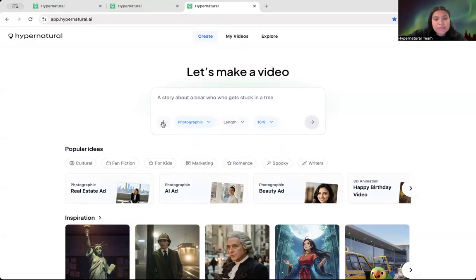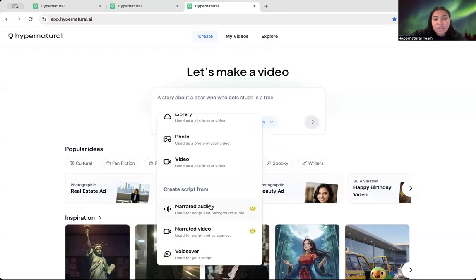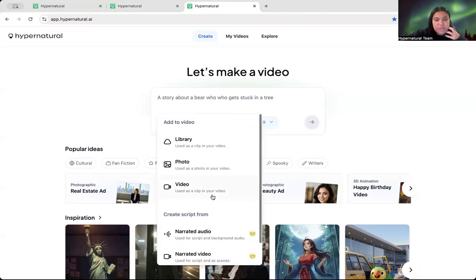Here's our prompt box. You can get started with a prompt. You can get started with narrated audio, narrated video, or a voiceover. So voiceover is if you have a script and you just want that script to be narrated, you would use the voiceover option. You can also add content to the videos. You can add library items. You can add photos that you've uploaded or videos that you've uploaded. It wouldn't necessarily start from this, but it'll just make sure that that content is used in the creation of the video.